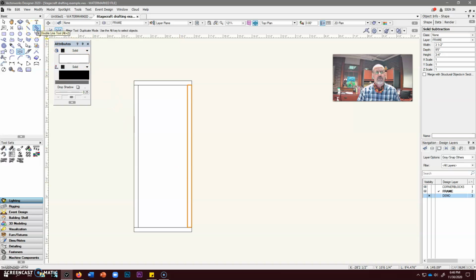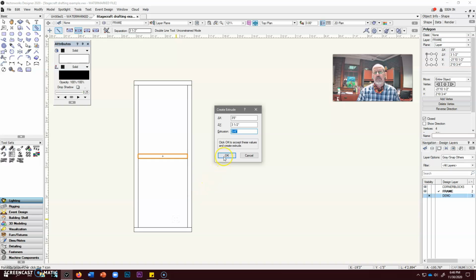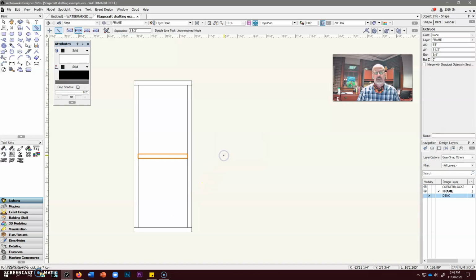Now I'm going to go to my double line tool again, and I'm going to, using the contextual menu, ask it to draw finding the center line. And still have 3.5 inches of separation. I'm going to click from one style to the other style and extrude that again, Control E, 3/4 of an inch, click OK.